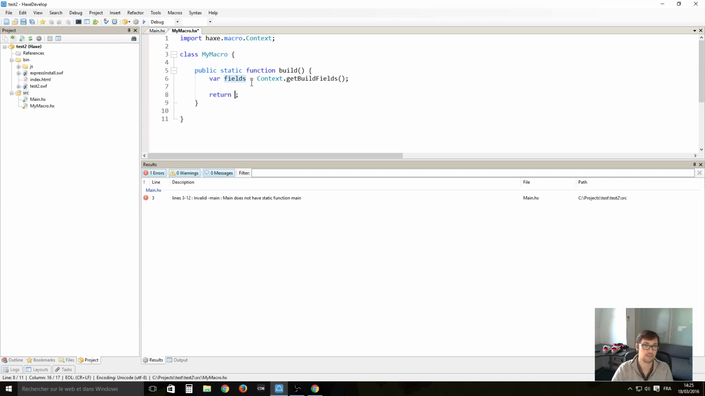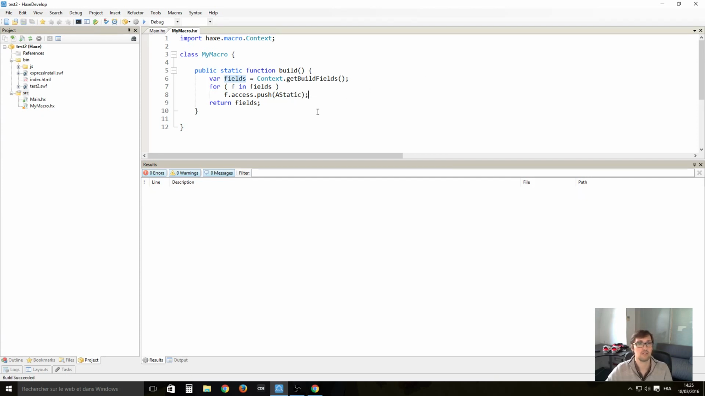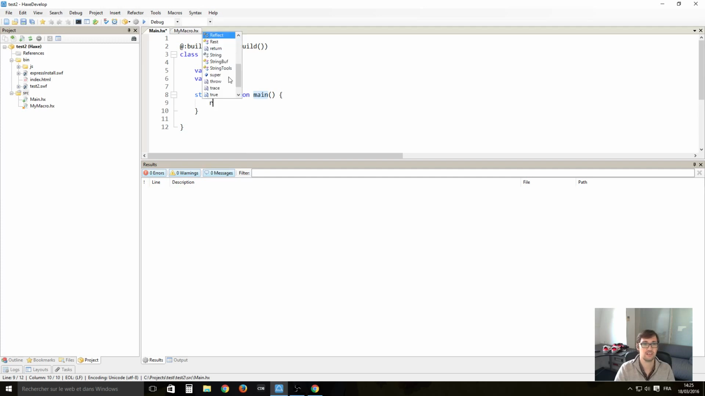For instance, we can, for f in fields, if f.access, well, we can do, for instance, push a static. Okay, so here what we do is that we turn all the fields into static. So here I can do trace a plus b, let's say a equal 3, b equal 5.